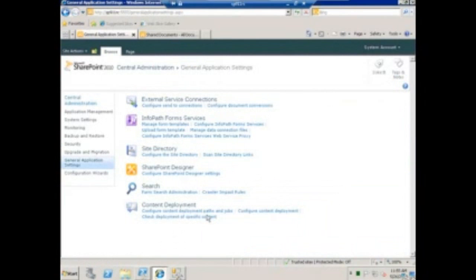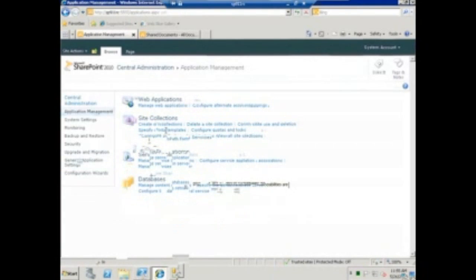All right, finishing up real quick. General application settings, this is where some of your different stuff is. Some of these things are showing in other places. Here's your content deployment, InfoPath is in here as well. We showed you another place to do SharePoint Designer.